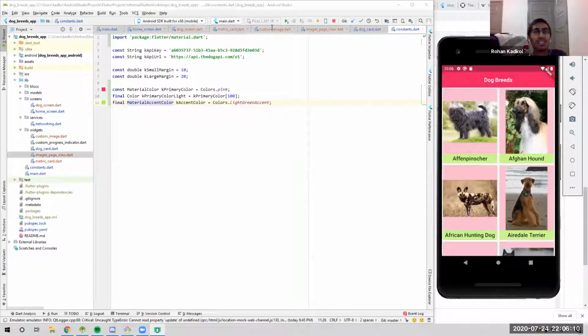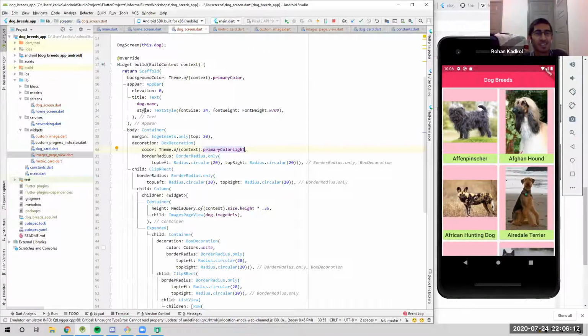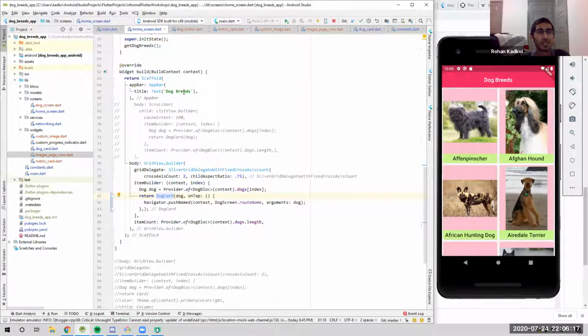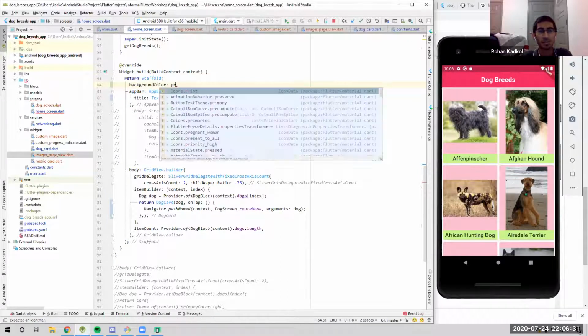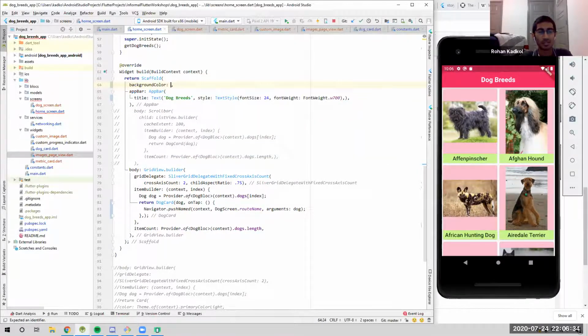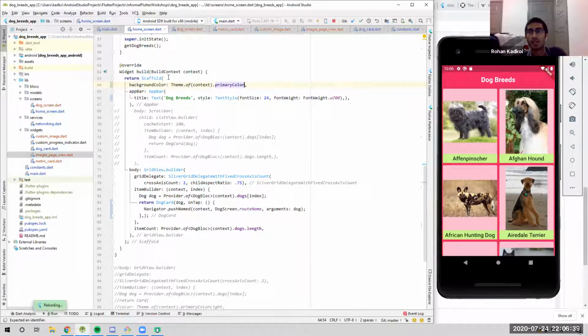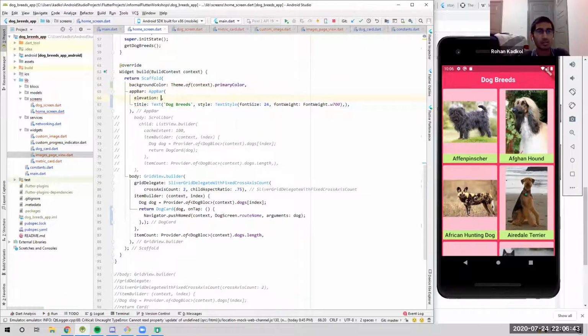Oh, this dog breed. Dog screen. Let's copy this style here. We'll see. Home screen. Let's paste it. The app bar. So get this consistent thing. One last thing we should do is the scaffold's background should be primary. Theme.of primary. And we don't need any elevation on this app bar. 0.